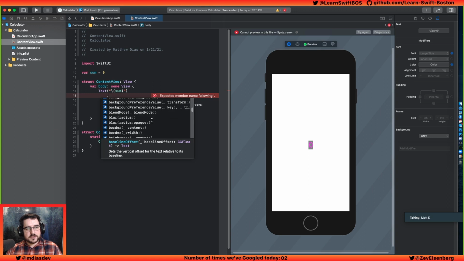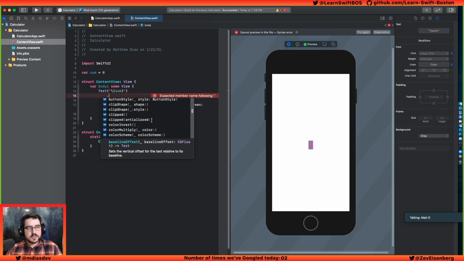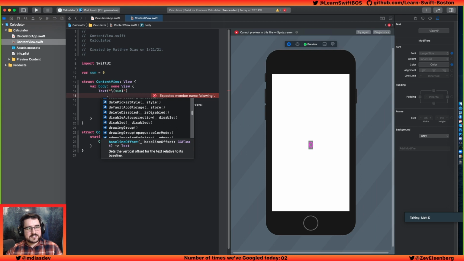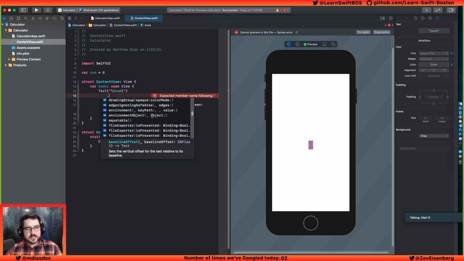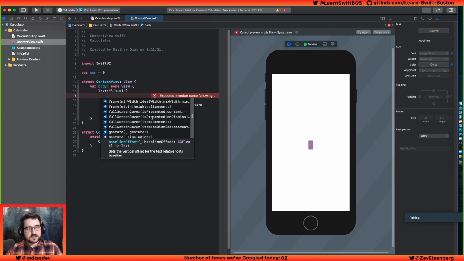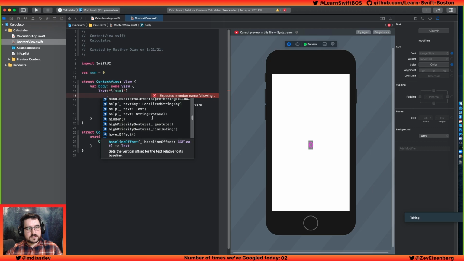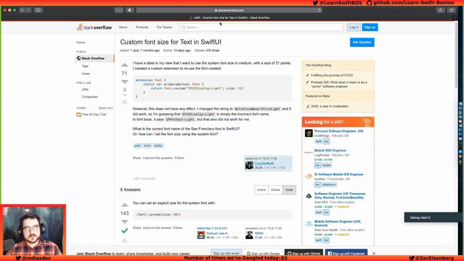Believe it or not, I did go through the SwiftUI tutorial that Apple puts out. It's really good. I just did it over the summer and then I never touched it again. So a lot of the things that I'm trying to do, I remember that I can do them, I just can't remember how I can do them. And so we'll go back to our good friend Google.